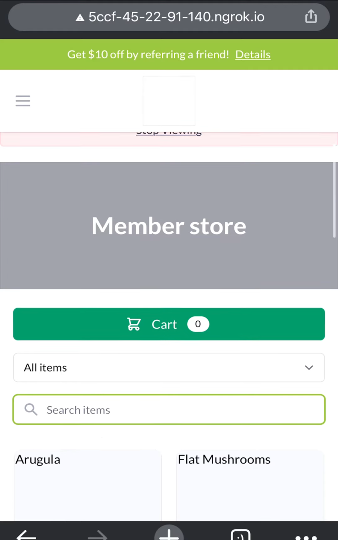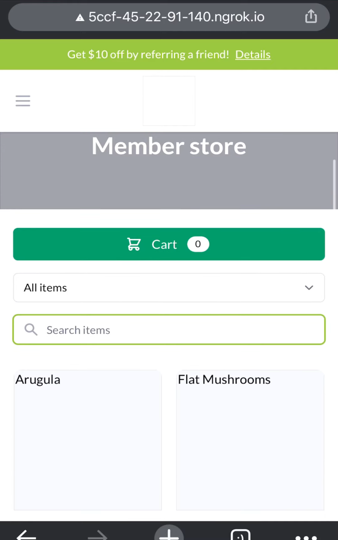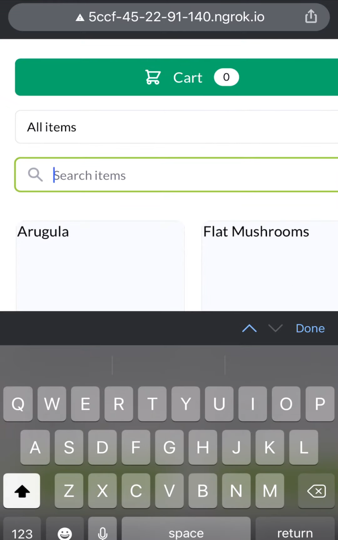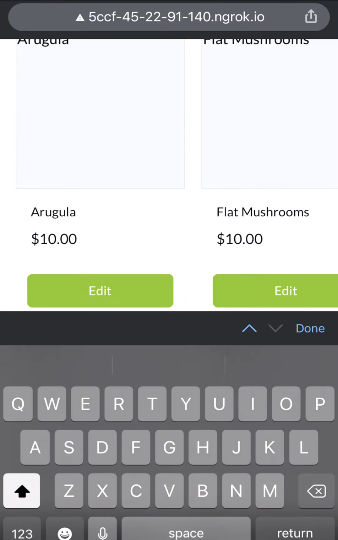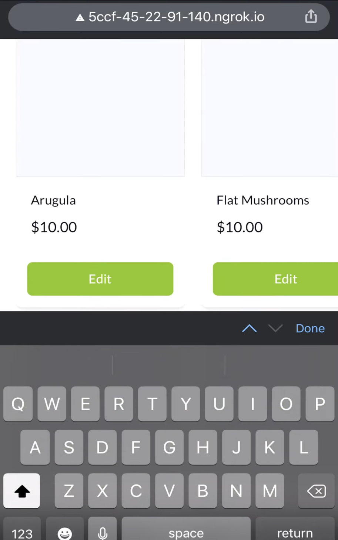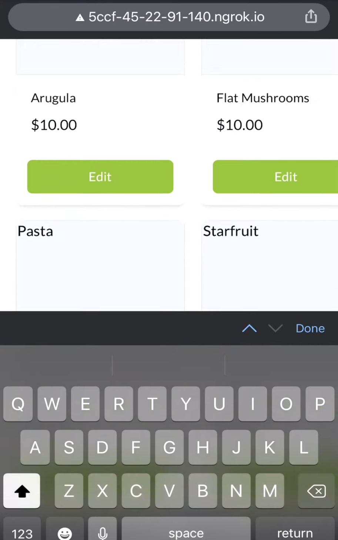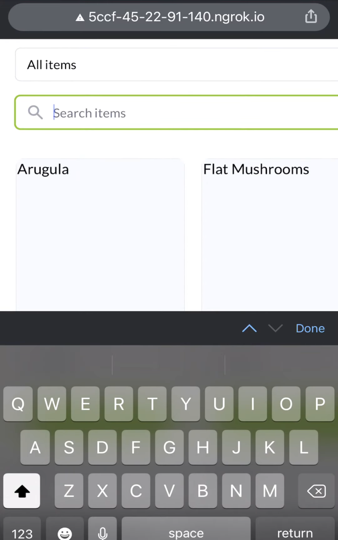The problem we're solving today is that when you click inside of this search items field, see how it zooms in a little bit? That prevents the user from being able to use the web app to its full power because they're now zoomed in and they can't see the whole screen. Our fix is to remove the zoom when we click inside of that search element.